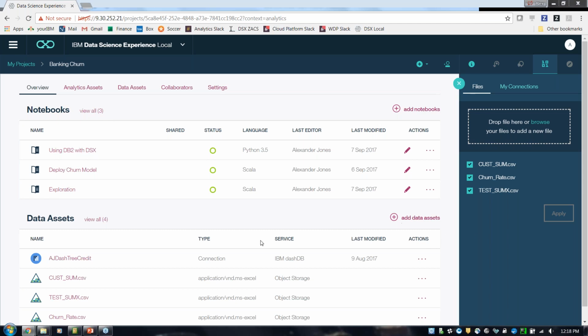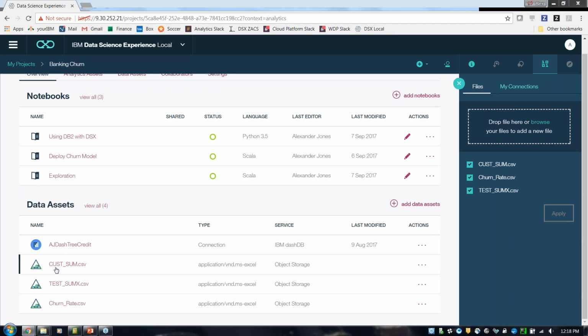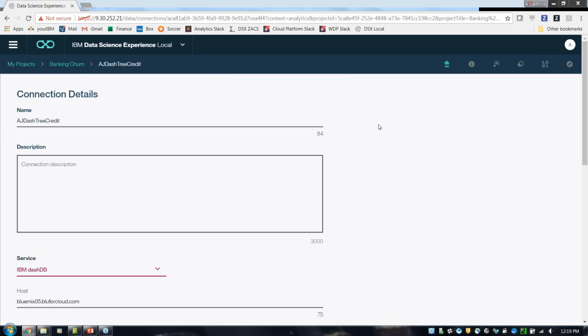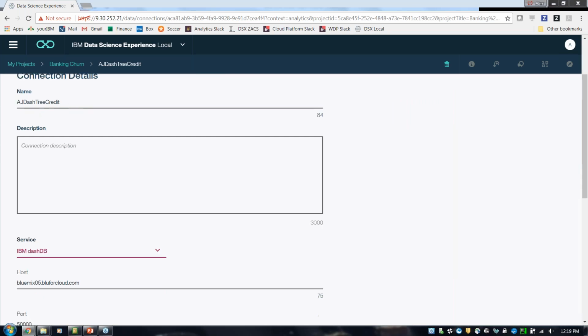As I mentioned, the first step is to get data sources together. If you see here, I have several data sets that I've already added that have to do with the credit card churn case. This is information about customers, as well as summaries and churn rates that have been experienced. Those were uploaded as files into DSX. Additionally, you can make connections to your enterprise assets. This is an example of a DB data connection that I've created. It's really easy to add those kinds of connections in order to work with your own data.